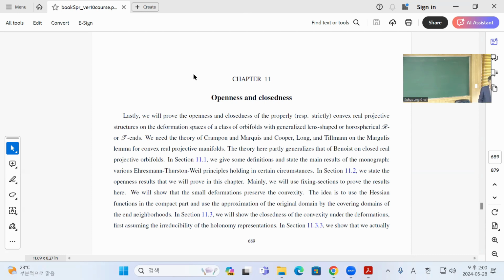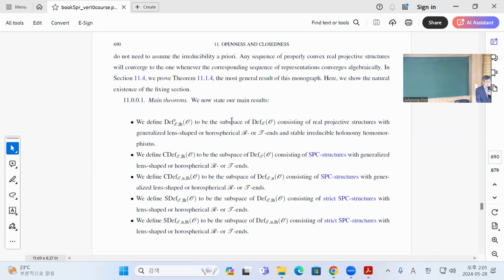Okay, so I will only do the introduction to chapter 11 here. Here we'll show the openness and the closedness of these deformation spaces. In 11.1 we just state some main results of this monograph, corresponding to the Ehresmann-Thurston-Weil principle here. So we just go through the main theorem.